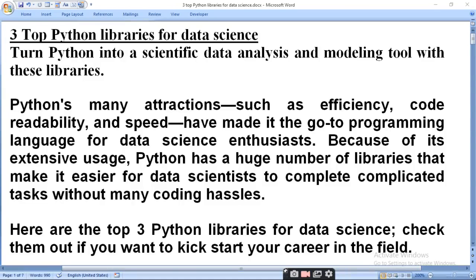Hello viewers. Today I am going to tell you three top Python libraries for data science. Turn Python into a scientific data analysis and modeling tool with these libraries.